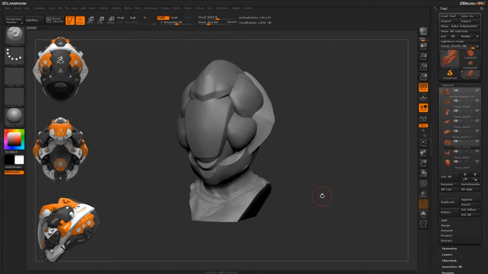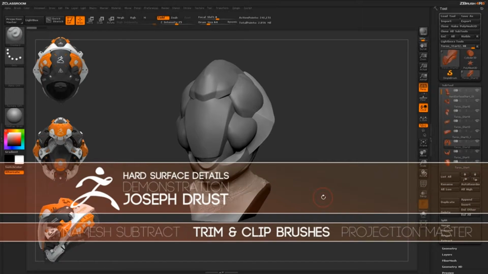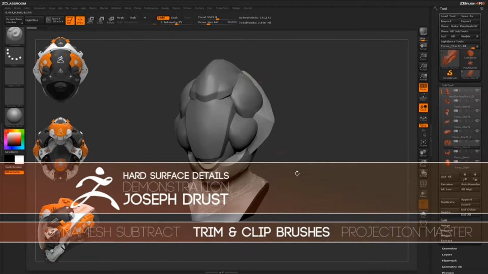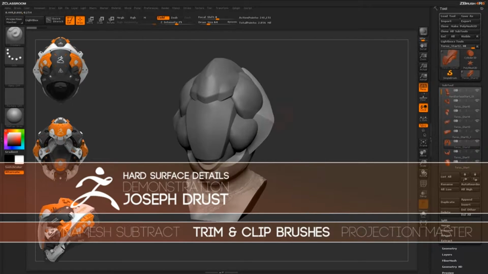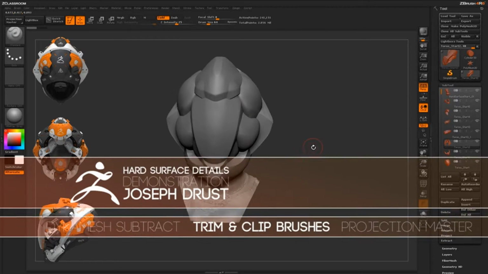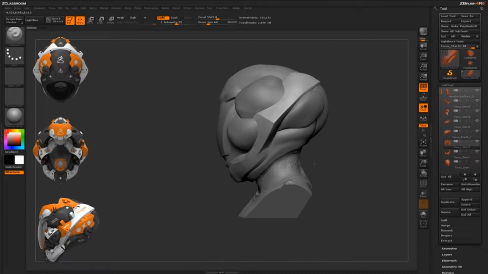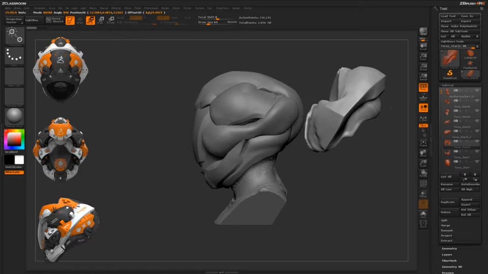So the first hard surface detail process I'm going to talk about is using the trim and clip brushes. Here I just have my model loaded in. The actual helmet structure was created through that procedural process of panel loops. Then I went through with the standard brushes, masking, and transpose lines and refined a few details a little bit more.